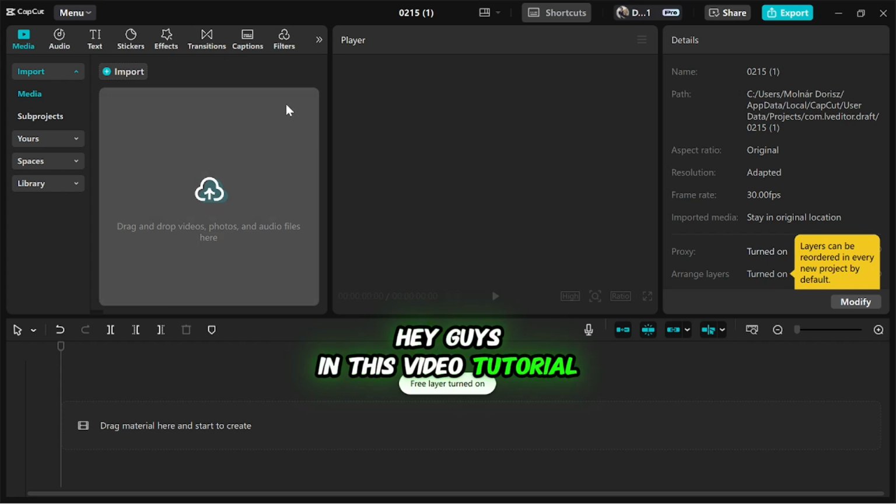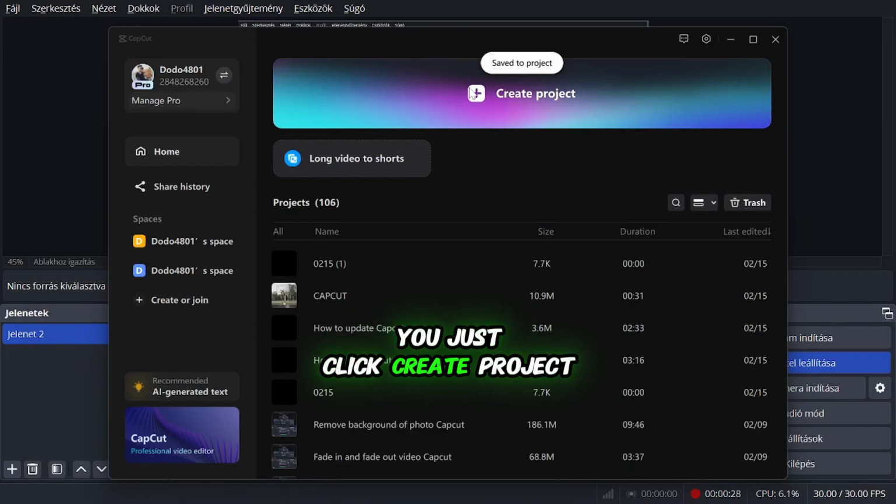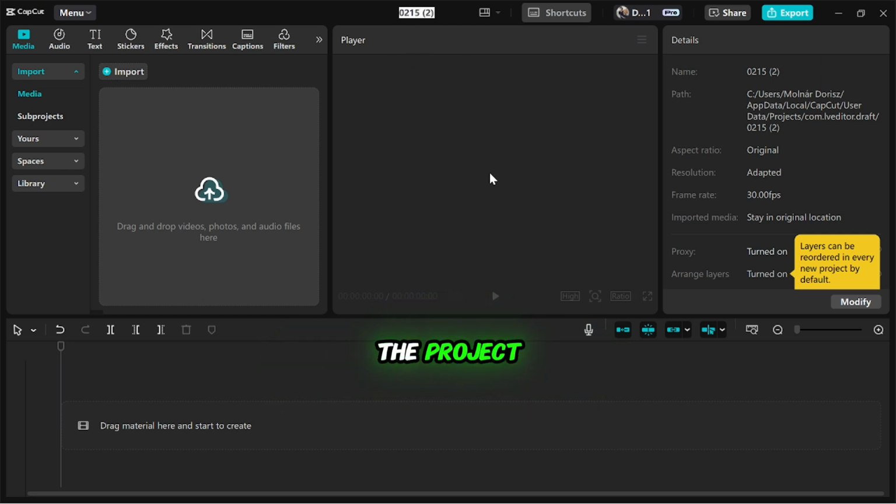Hey guys, in this video tutorial I'm going to show you how to import files into Capcut. First thing you do is you just click create project. Once the project has been created, you can give a name to the project so you know which project this is, and basically you just need to click on media, and here you will be able to see this import.